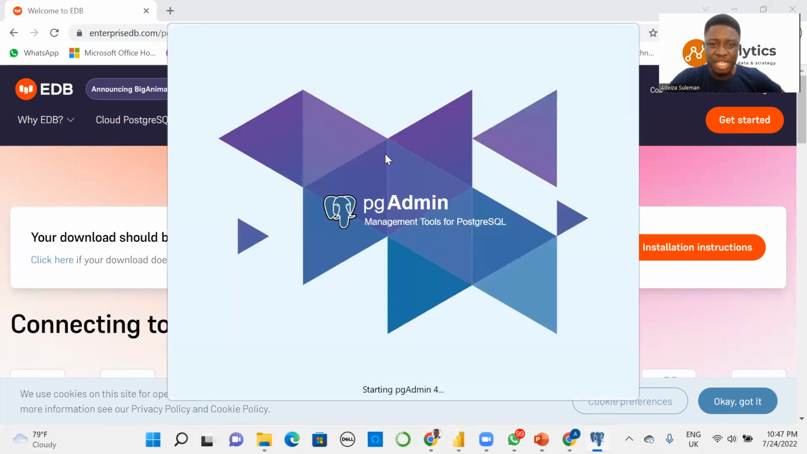So launching pgAdmin, it usually launches in your browser. So we're going to wait for it to start. Now, because it's newly installed, the first launch might take a few seconds to come up. So when it's taking time to load, don't fret. Just wait for it to load. Subsequent loading will be a lot faster than the first time. It's saying waiting for pgAdmin to start, so let's wait for it to start.